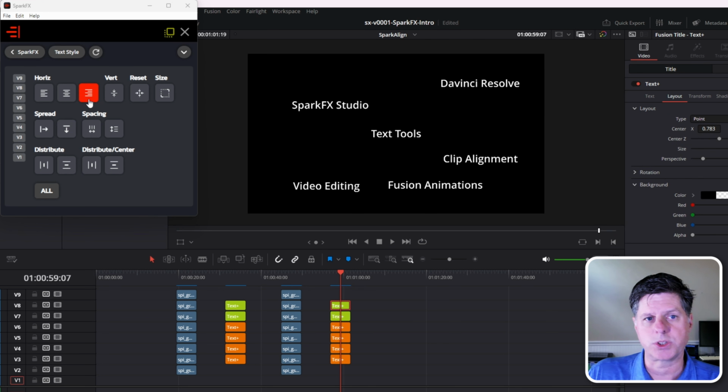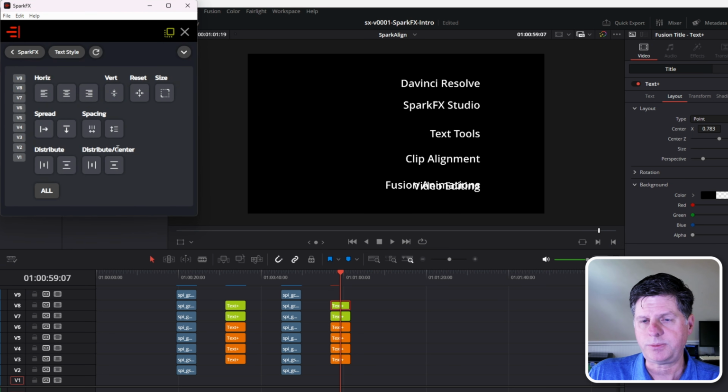So let's start with the horizontal alignment. So we're going to click to align to the right. And that took all the clips and aligned them with DaVinci Resolve to the right. Some of these clips are on top of each other and the spacing is not really even. We're going to fix that in just a second.